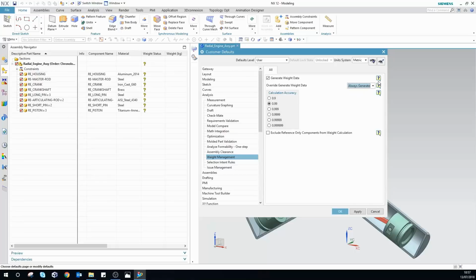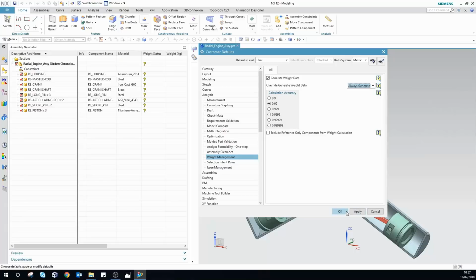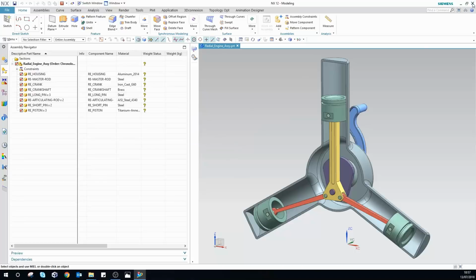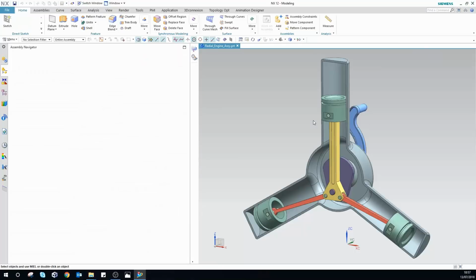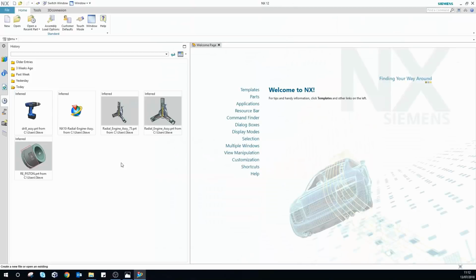Okay, and if you're not sure what these things are going to do, it will give you an option here. Just have a read and it tells you what it says in here. And as with all customer defaults, any changes here, you are going to have to restart NX prior to getting these to take effect. So I'm just going to drop out of this assembly here, out of my NX session. Okay, so we'll just fire NX up again. We'll give this a few seconds to load up. I'm going to open up my assembly again here.